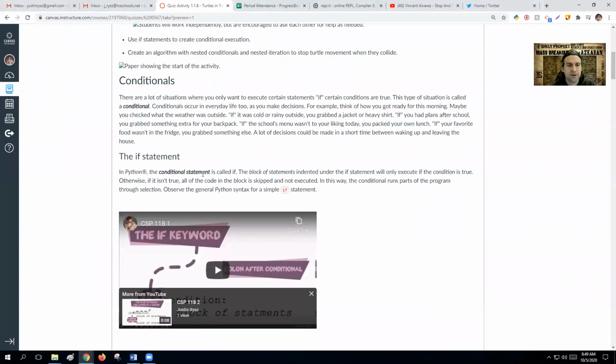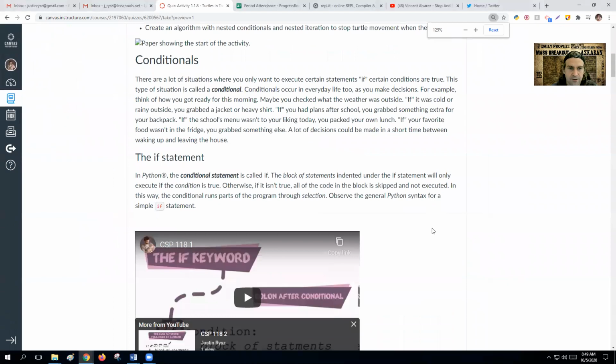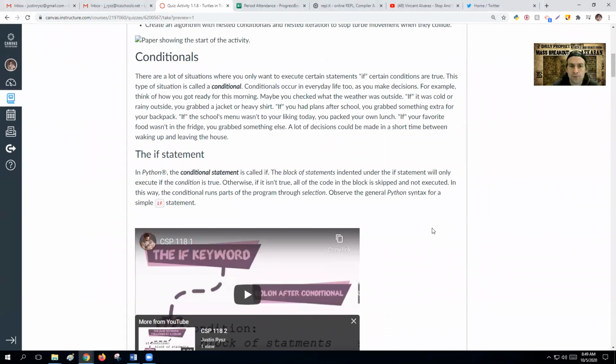All right, so let's first talk about what a conditional is. There's a lot of situations where you only want to execute a certain statement if certain conditions are true. This type of situation is called a conditional. Conditionals occur in everyday life too, as you make decisions. So for example, think of how you got ready this morning.